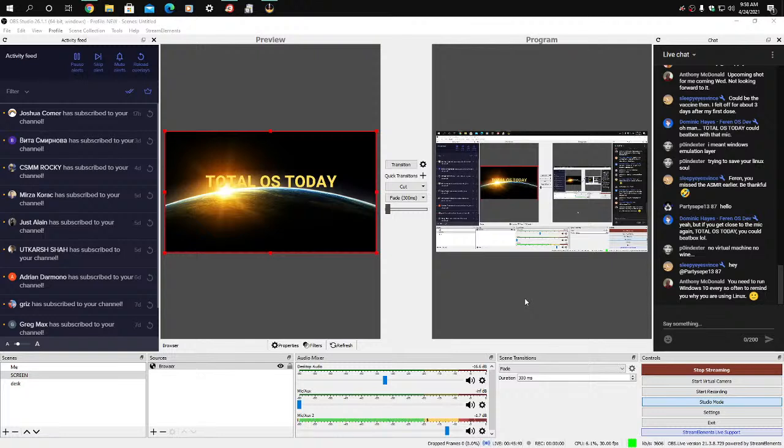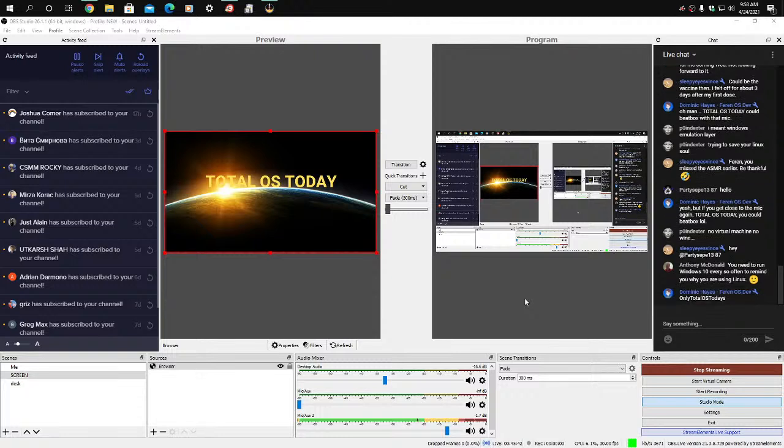You need to run Windows 10 every so often to remind you why you are using Linux. That is true. Yep, trust me. I use Linux 90% of the time. I use Windows when I have to, such as running this Stream Elements plugin. But I usually use Linux. Yeah, Linux Mint, Ubuntu Mate, Zorin. By the way, the latest Zorin, it looks nice.